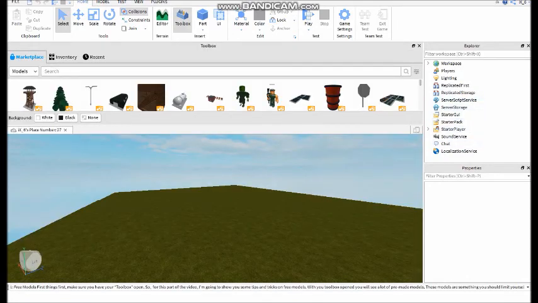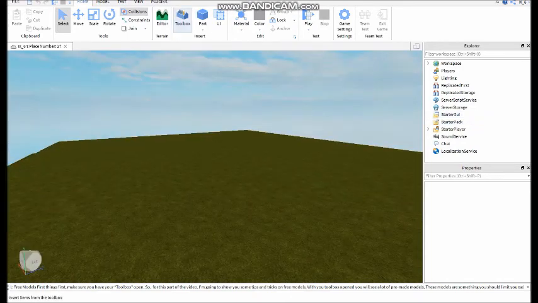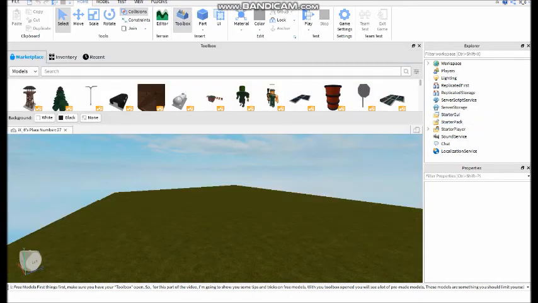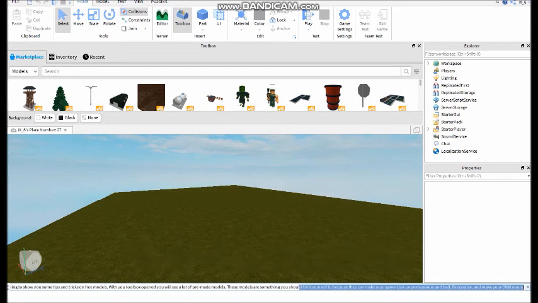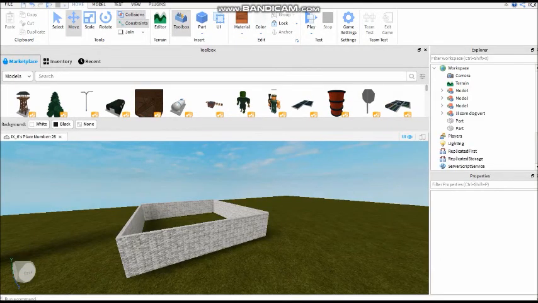First things first, make sure you have your toolbox open, which is right here. For this part of the video, I'm going to show you some tips and tricks on free models. With your toolbox open, you will see a lot of pre-made models. These models are something you should limit yourself on because they can make your game look unprofessional and bad. Be creative and make your own models.